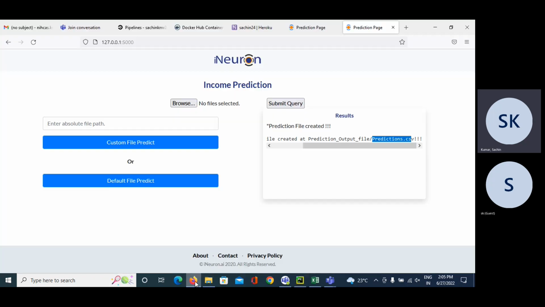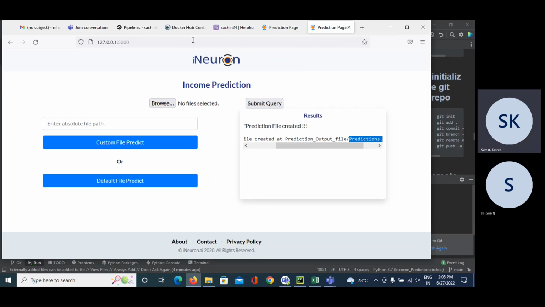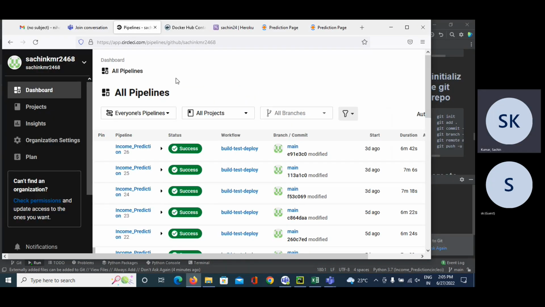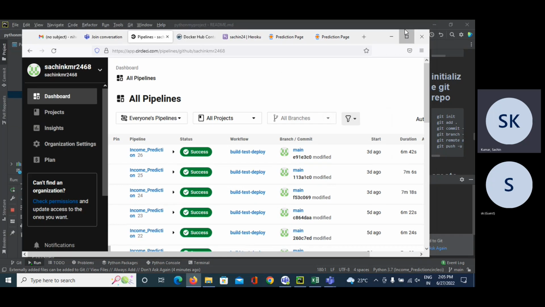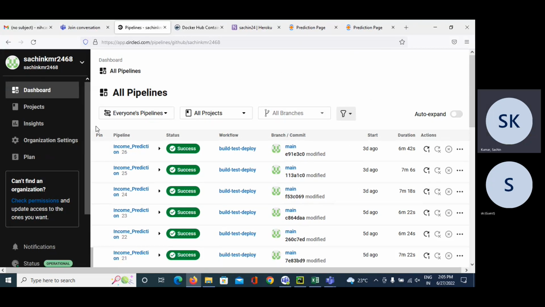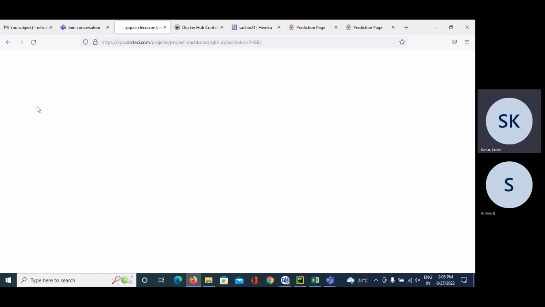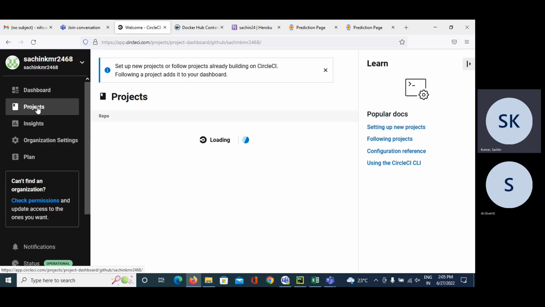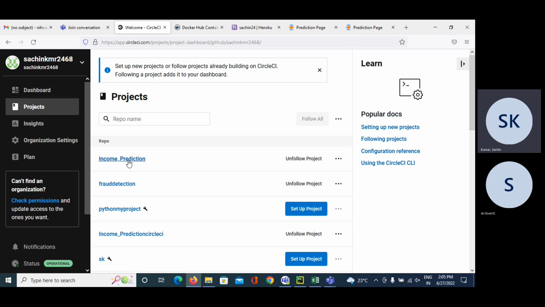So let me show it to you. Just give me a moment. Let me open Circle CI. Okay, as you can see, this is my Circle CI. In Circle CI, I will go to my projects. Just give me a second, guys. Here I will go to my projects. I will select my project, and post selecting the project, I have to take care of a few things.